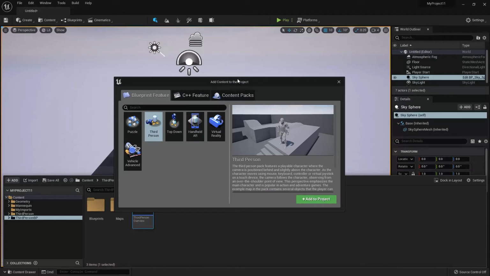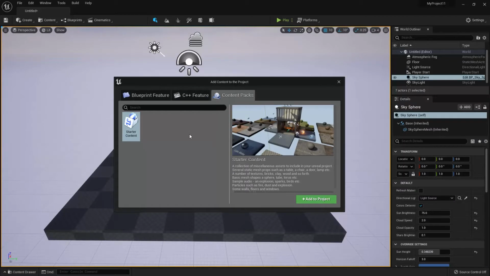Also, if I click on the Content Packs tab, I have the option to add the starter content into the content browser if I hadn't already done so when creating the project.